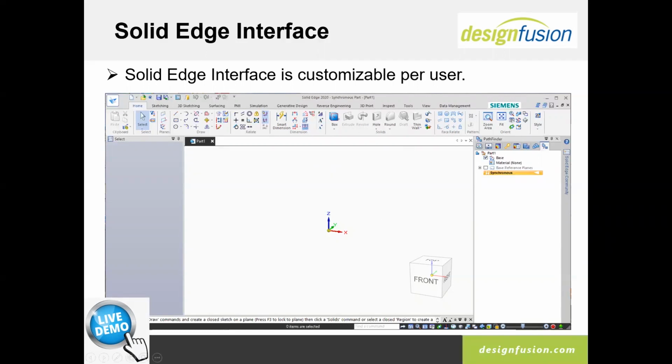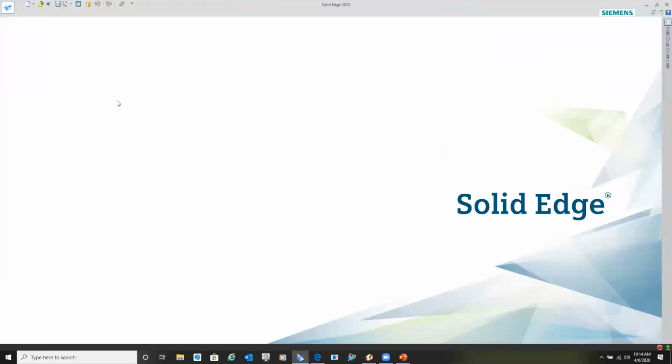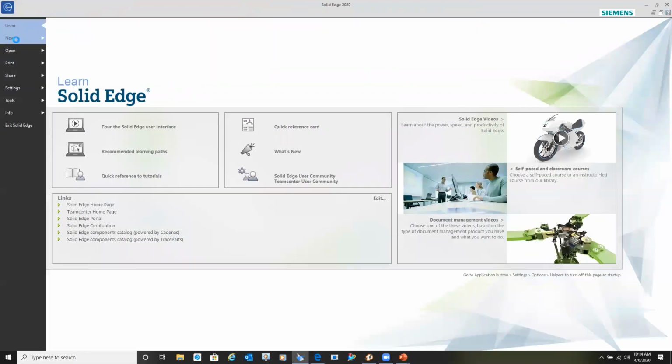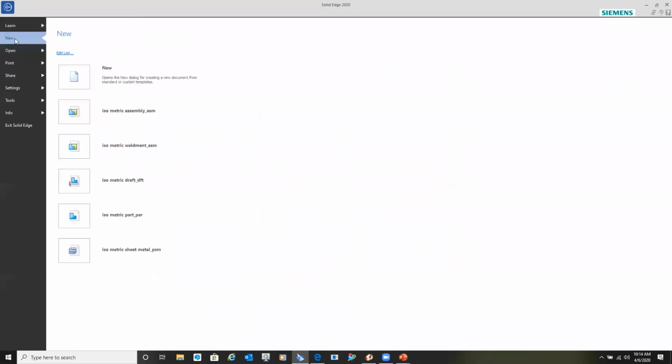So let's bring Solid Edge into the picture here. And as I said, when you first go in, if it's a brand new install, you'll see something like this. Click on the application button and you'll notice we have the various pages here. I'm going to go to the new page here and I will go in.